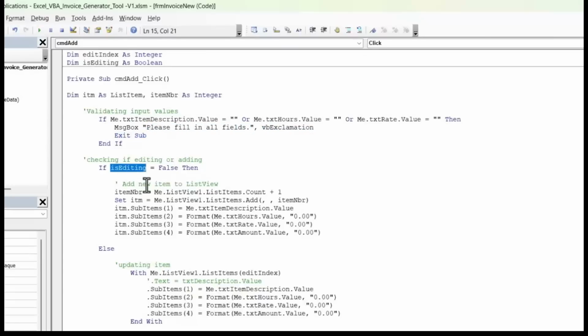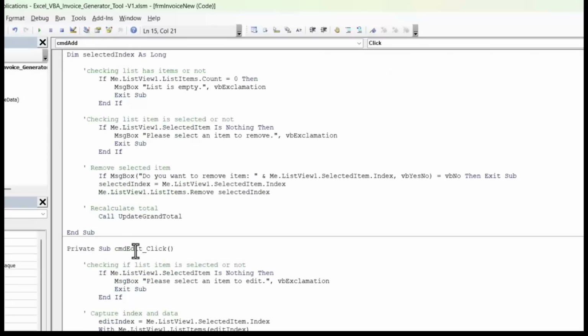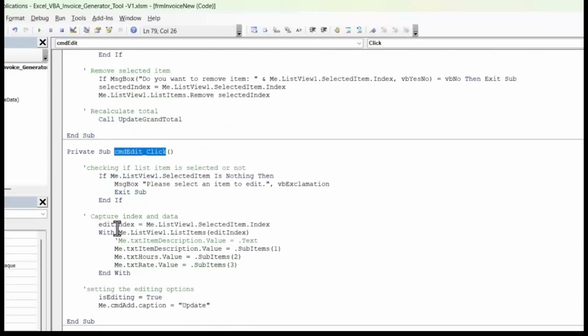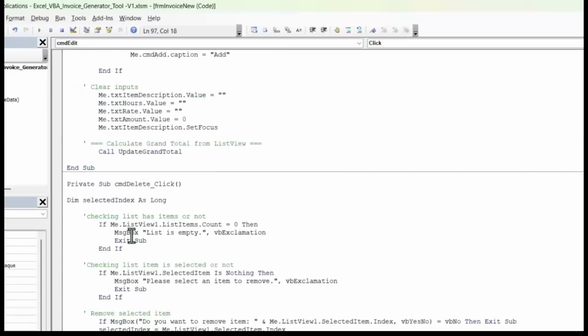Then next we'll check whether we are in edit mode or not. You remember when the user clicks on the edit button, we are storing the selected record index number and the is editing value, whether it is true or false, right?